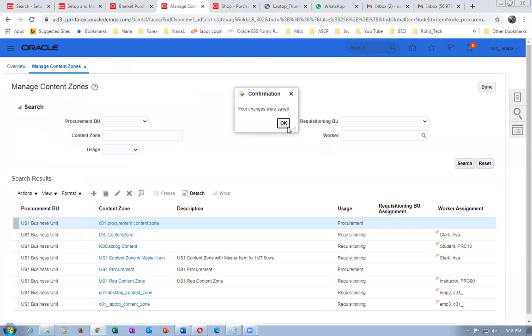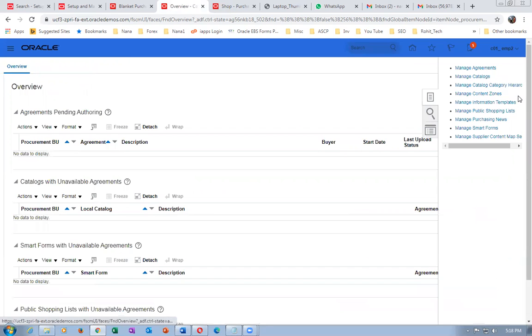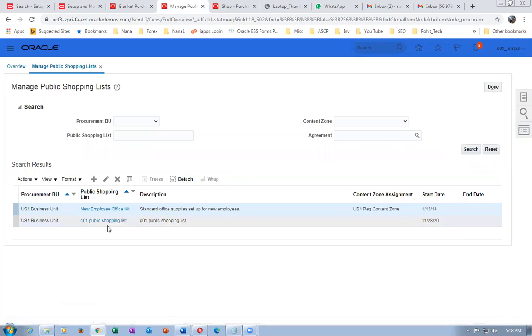So save and close is not done. So I now created one now. So now your public shopping list has been created. Now, so having done this, fine, go there. So click on done and then create the public shopping list. Now, having created a content zone for a procurement, go there. So click on what? Manage public shopping list. And then let me create it. So already I created it.